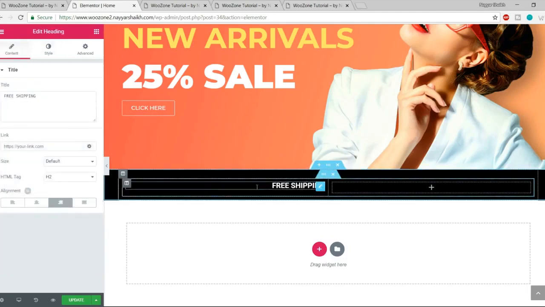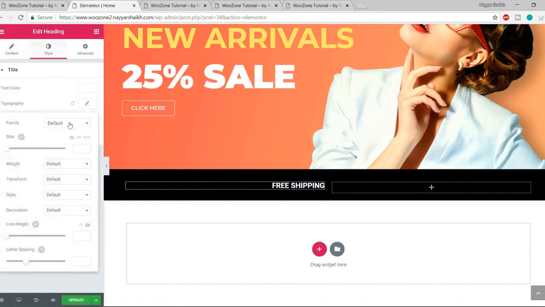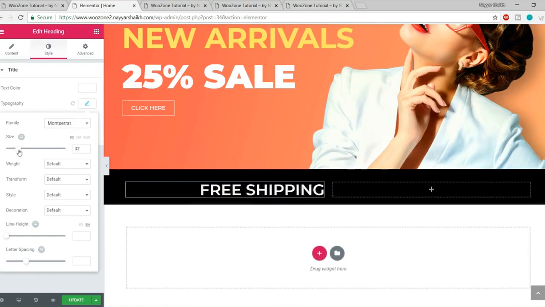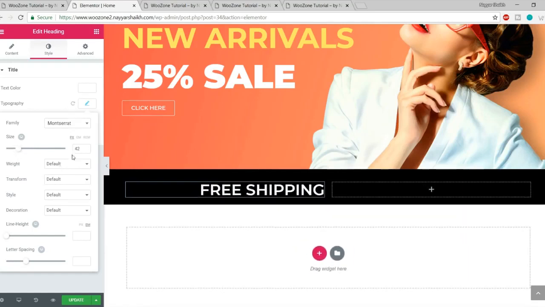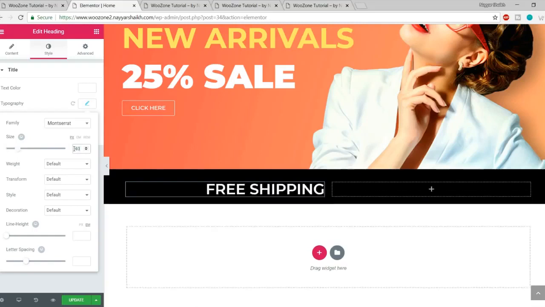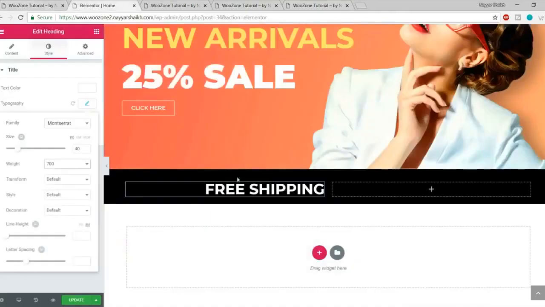Now again click on this text and let's do the changes. Go to style, let's change the typography. Let's change the font family to Montserrat. Let's increase this size to maybe I think 42, whatever you like. I'm putting 40 over here. Let's increase the weight to 700 because this is quite bolder, as you can see. So this is 40 and 700, and rest everything is looking fine.